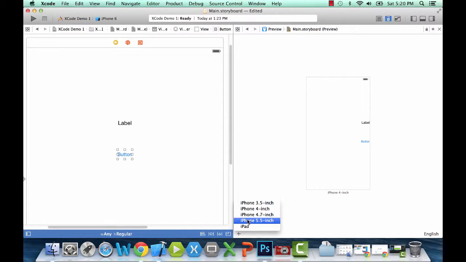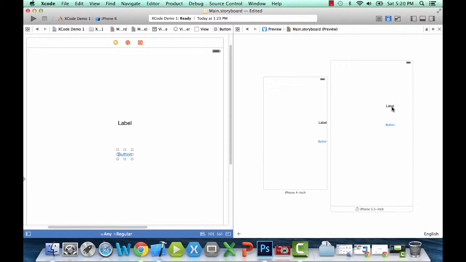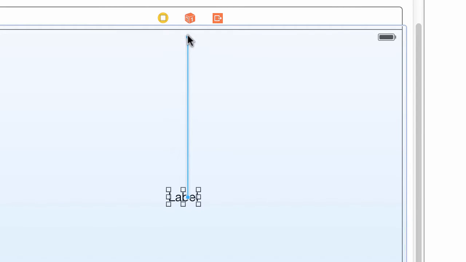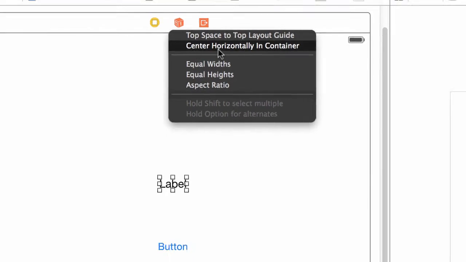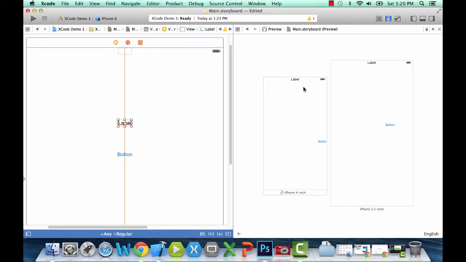I'm going to bring up an iPhone 5.5-inch. And there at least I can see the items, but they're not centered. It's just that the width is a little bit larger, a little bit wider, and so they fit better. I'm going to come back over here to my main storyboard. I'm going to select the label. I'm going to hold down the control key, and I'm going to drag up, and I'm going to choose to center horizontally in the container. And you'll see my label is up here at the top, and it's centered horizontally.